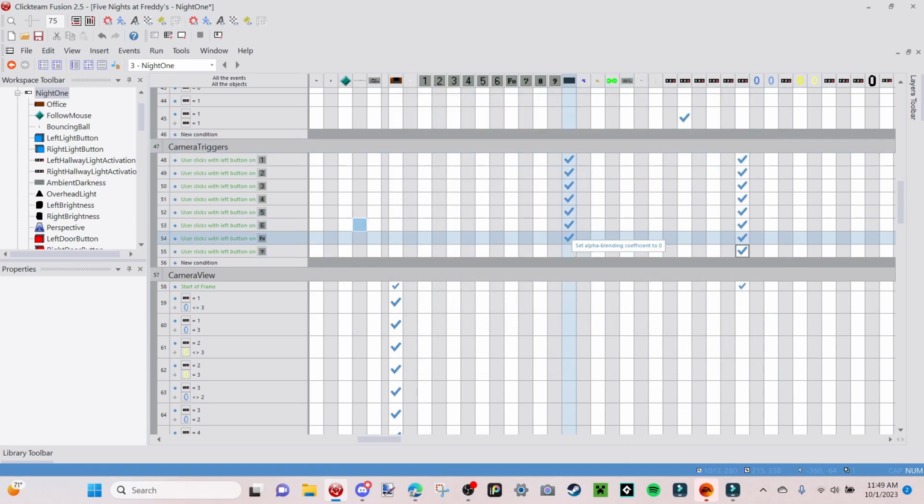And then also go over to your static and just drag down the set alpha blending coefficient to 0 so that it also has a little fade into it. Then we're going to go over to new condition.